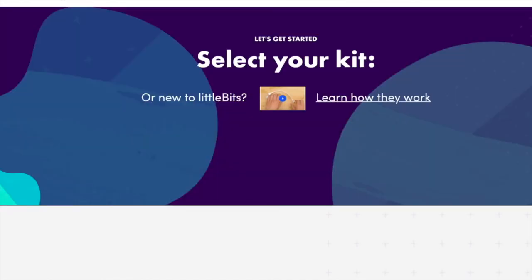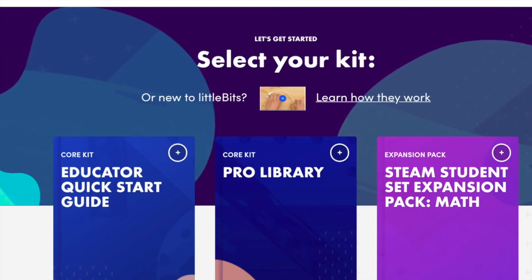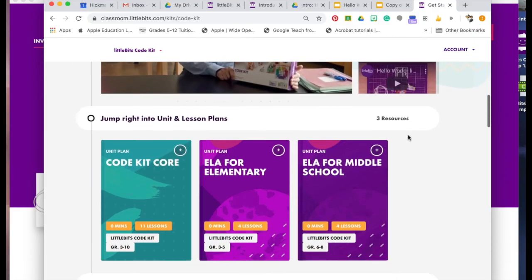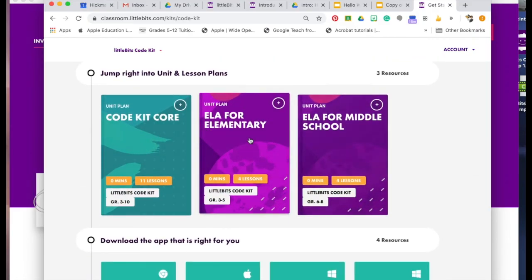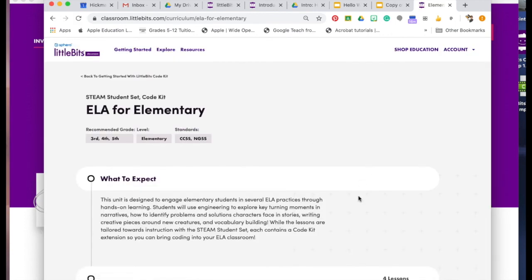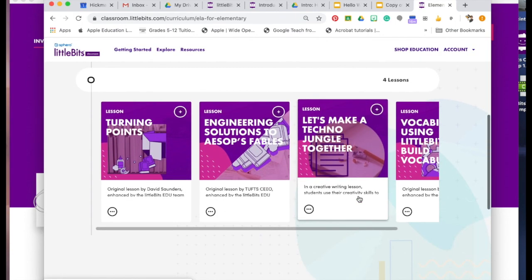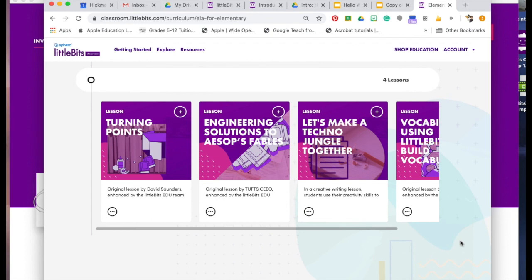So there's a lot of information on the Little Bits website. So you can also go in and choose different activities in different subject areas for that particular kit. That way you know that you have the bits that are necessary.